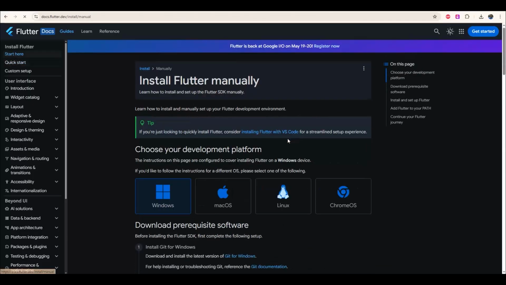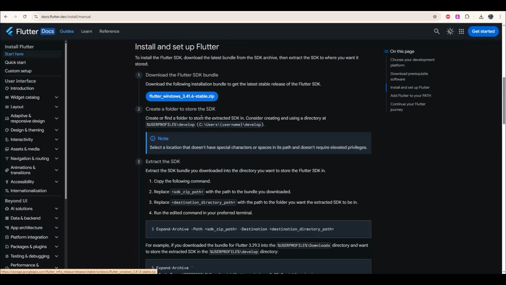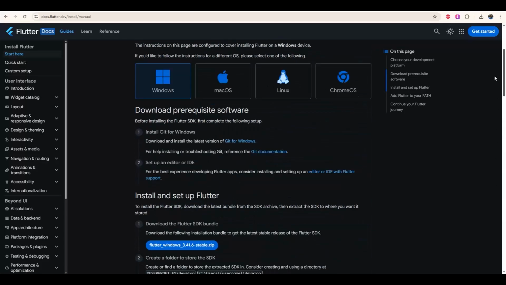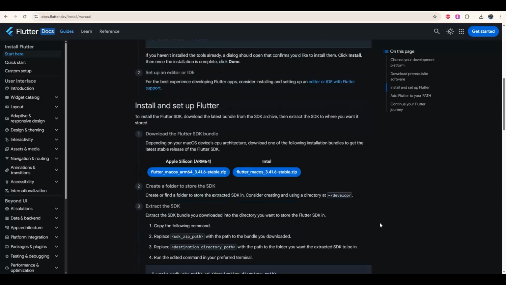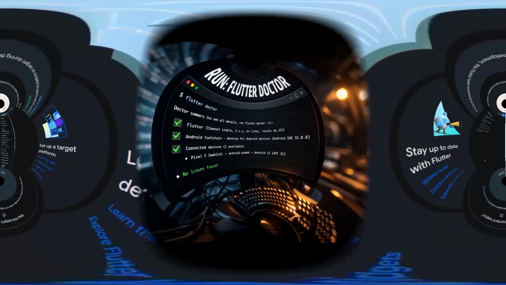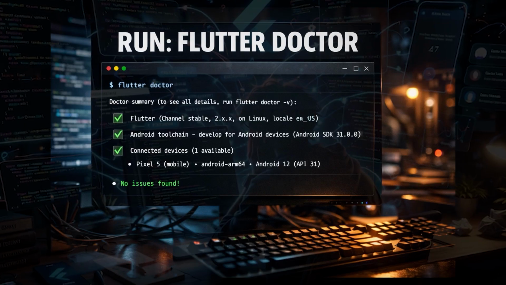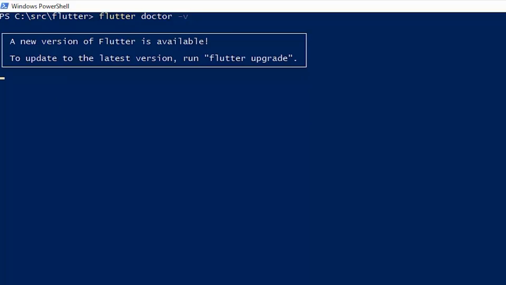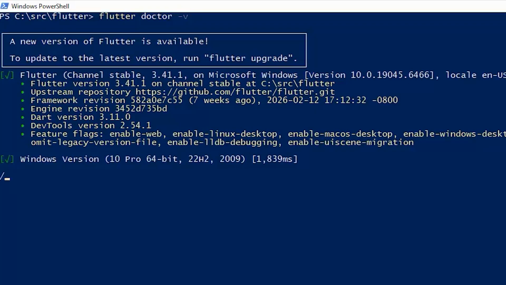The second option is using VS Code. If you install the Flutter and Dart extensions, VS Code can guide you through the setup process and handle most of the configuration automatically. For beginners, this is usually the easier and faster option. Once everything's installed, don't forget to run Flutter Doctor. This command checks your system and tells you if anything's missing. Fix those issues, and you're ready to start building Flutter apps.